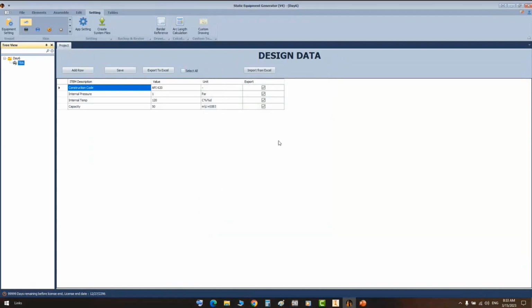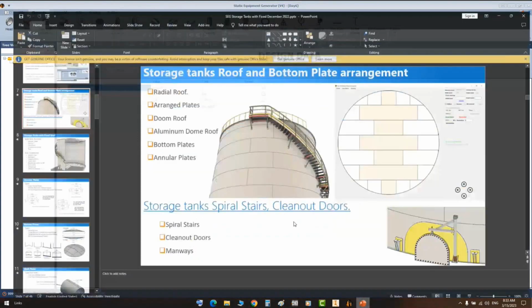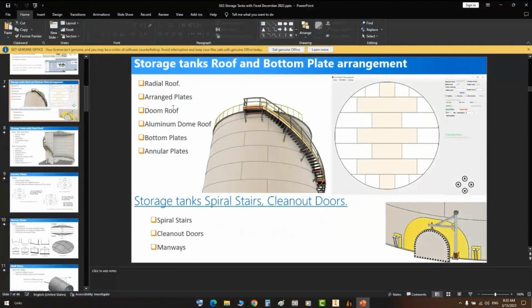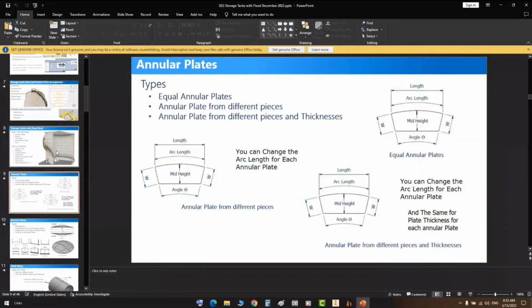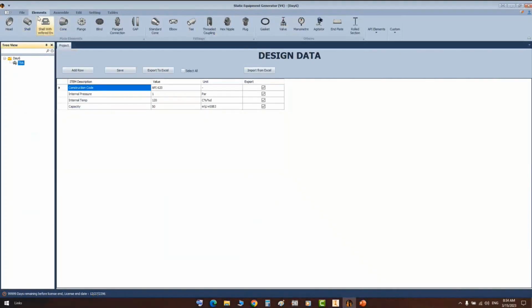Now let's save the changes, and let's now check the first item in the storage tank that we will deal with, which is the annular plates. Here for the storage tanks, inshallah, we will discuss how to make the annular plates, roof plates, bottom plates, how to create spiral stairs, clean out doors, and manways. And for the annular plates, we will find 3 different types, and we will discuss them in detail, inshallah. Now from elements, let's open the API elements, and from here, let's select annular plate.